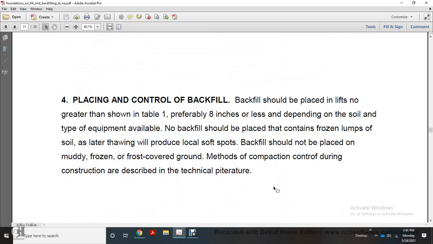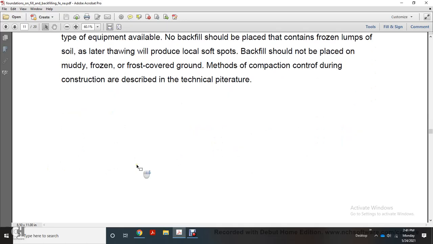4. Placement control of the backfill. Backfill should be placed in lifts no greater than shown on Table 1, preferably 8 inches, depending on the soil and the type of equipment available. No backfill should be placed containing frozen lumps, if the soil on later thawing will produce local soft spots. Backfill should not be placed on muddy, frozen, or frost-covered ground. Methods of compaction control during construction are described in the technical literature.